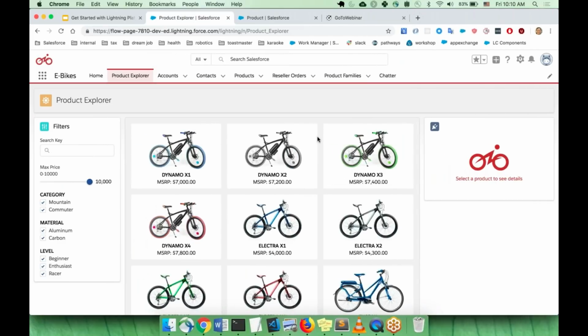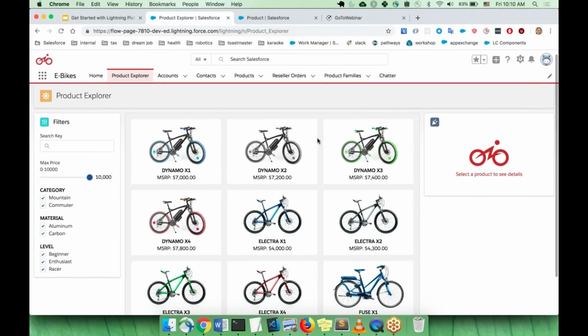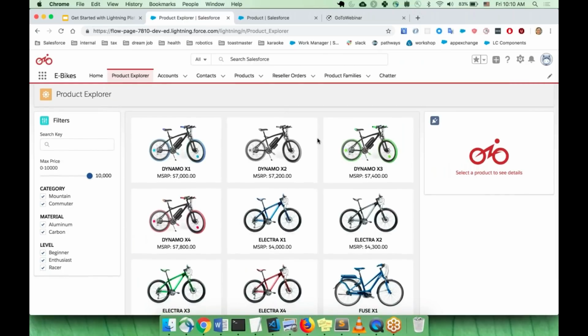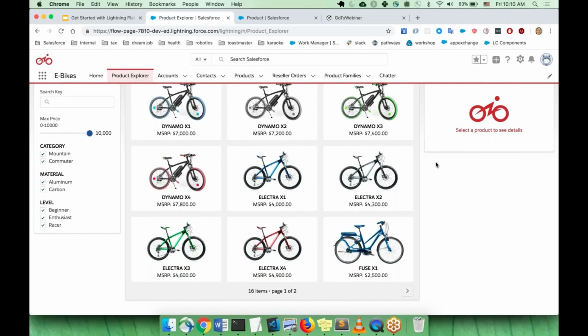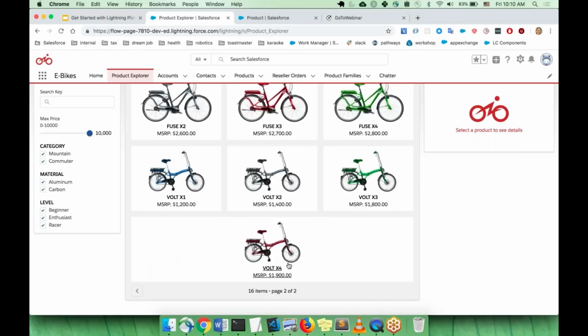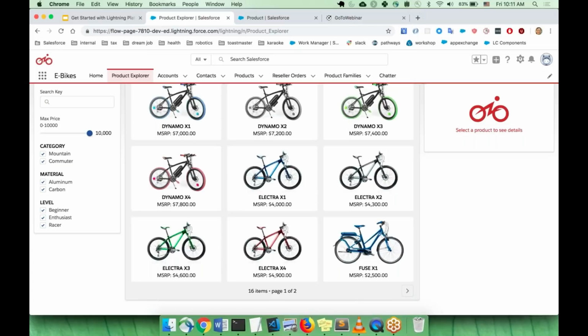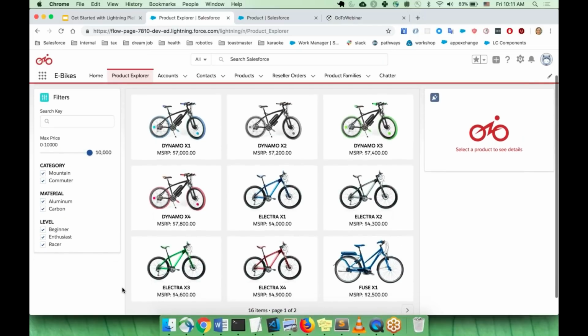All right. So all of these components are built using Lightning Web Components, and the middle one is responsive. Actually, it's also paginated. You can see we can go to the next page and go to the previous page, and so on. This is a very cool component.